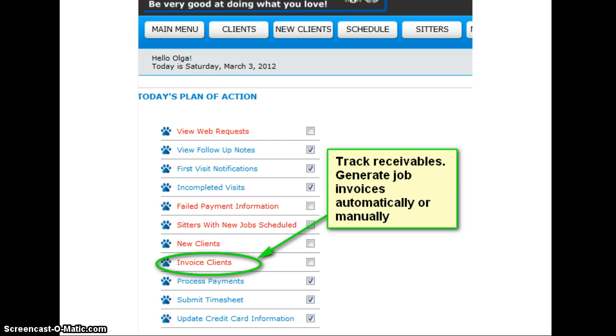Invoice clients. This is how the process works. You schedule visits that are listed on that client's account. They're just floating on the account. You have three options to get paid for these visits. The payment is due either before they start, when they start, or after they're finished.